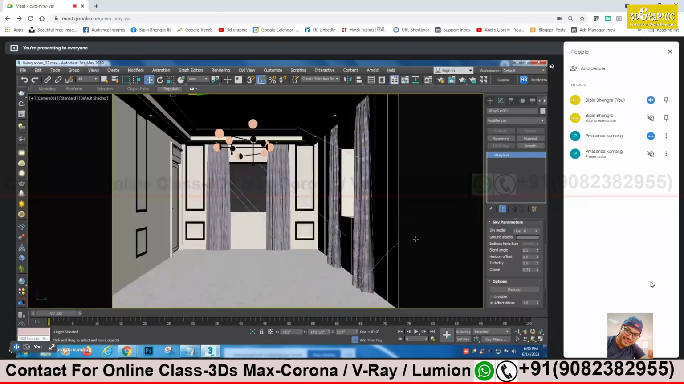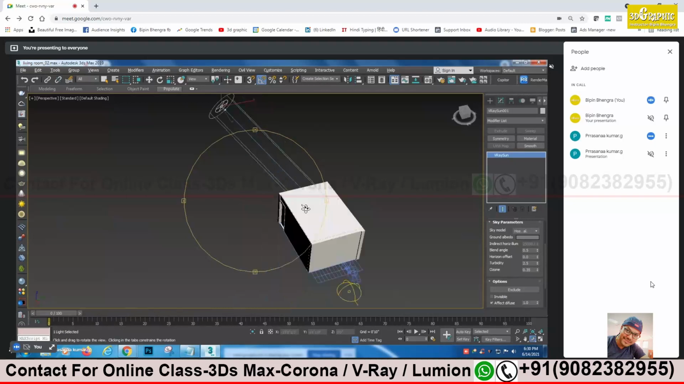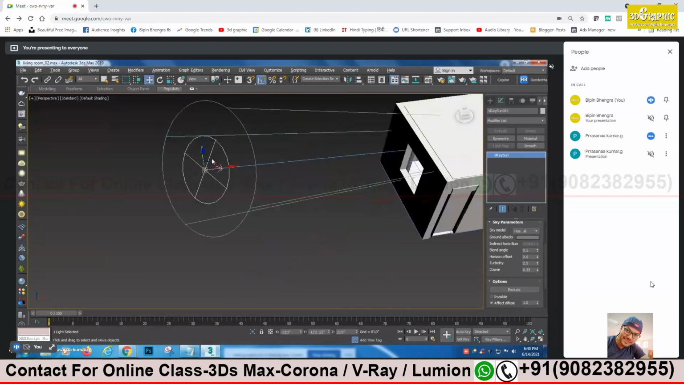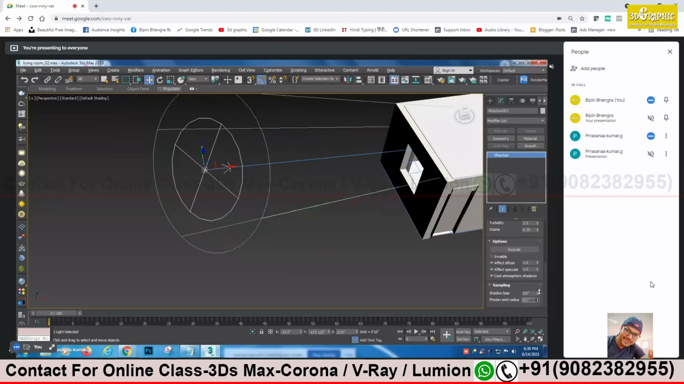Only the sun size and photon size you have to adjust a bit. I'm doing that. Adjust the photon and the size of the sun, multiply the size, and increase the photon a little bit also. It's enough, nice.